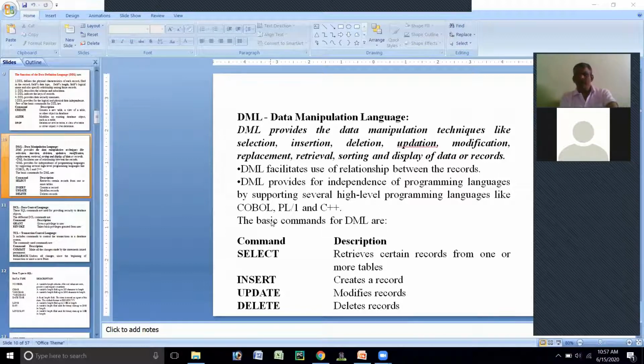Now, we'll move on to the first point concerned with the data manipulation language function. What does it do? The DML facilitates use of relationship between the records. It gives a facility to use the relation between the records. The records relation can be used by DML. Then next point, DML provides for independence of programming language by supporting several high-level programming languages like COBOL, PL/1, and C++.